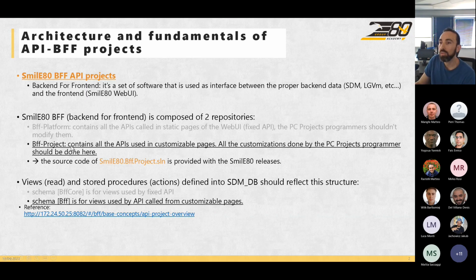Instead, the BFF project contains the APIs that are customizable. So here you can change some APIs to change some pages, for example, adding columns, adding actions, or also adding completely new pages, maybe for new tables. This code is provided with Smiley 80 releases. I have sent before a zip file, and we'll see it later. I hope most of you are able to open and compile this project.